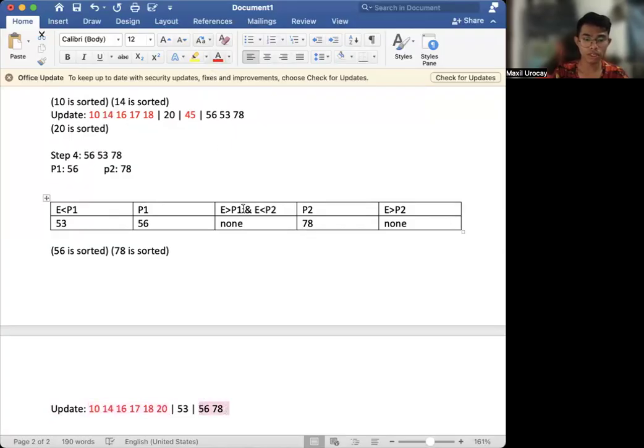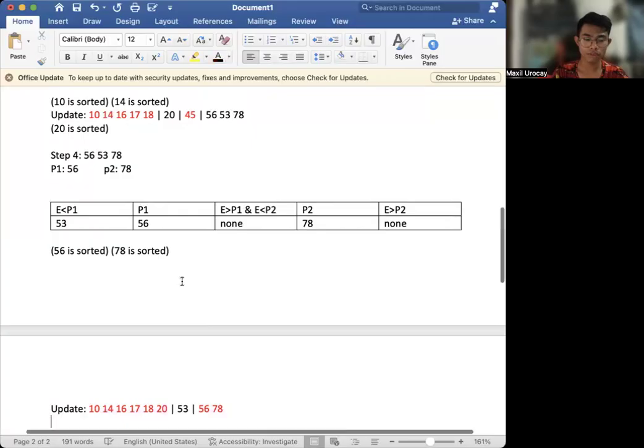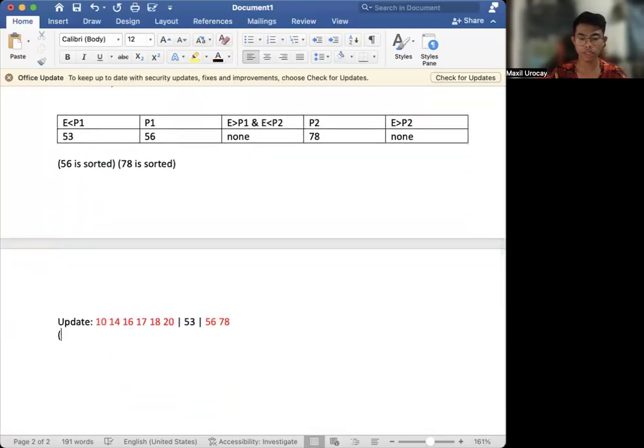Now, since 53 is the only one left, you can assume that 53 is already sorted. So you can just put 53 is sorted and bring the final. Final will become 10, 14, 16, 17, 18, 20, 53, 56, and 70. So that's the final basis. Make sure that you follow this organization as well.